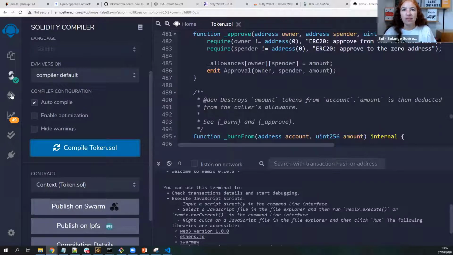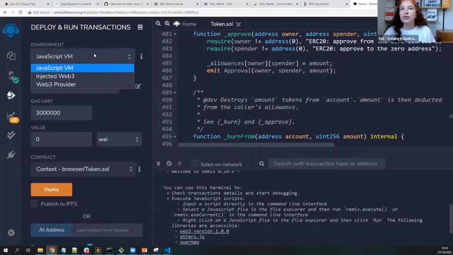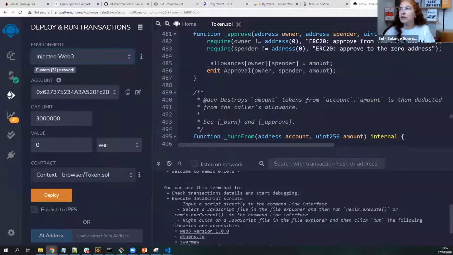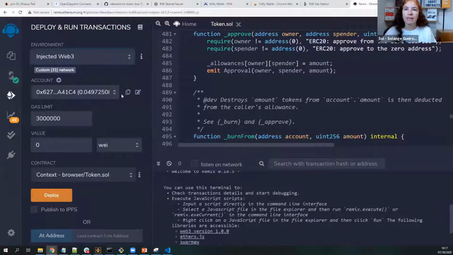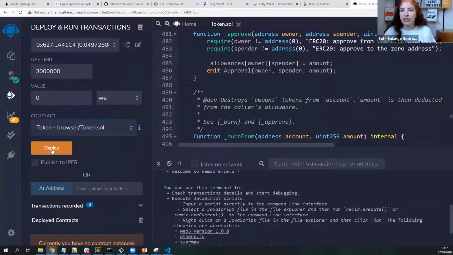Go to the fourth button. It's the deploy and run transactions. Choose the injected Web3 to connect my Remix with the Nifty wallet. Now we are connected. Do you remember the account? 627? 627 is the same, okay? And choose the token contract and deploy.